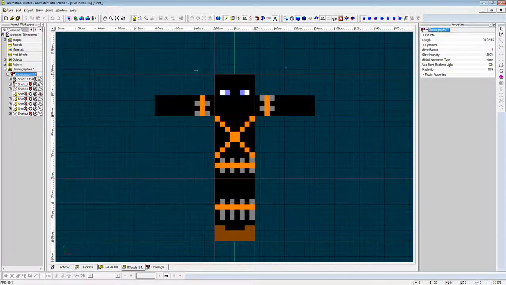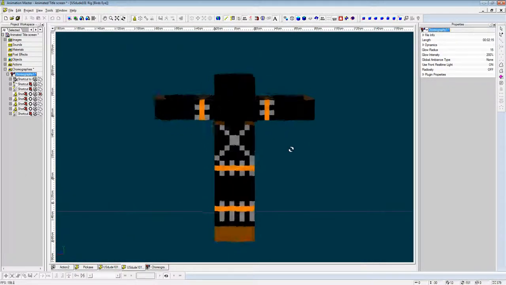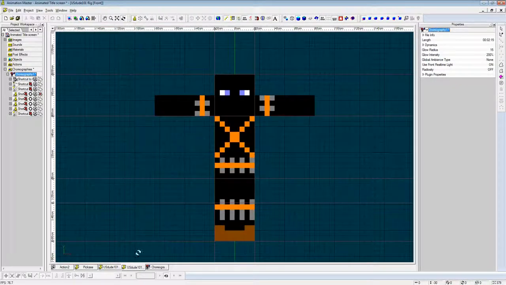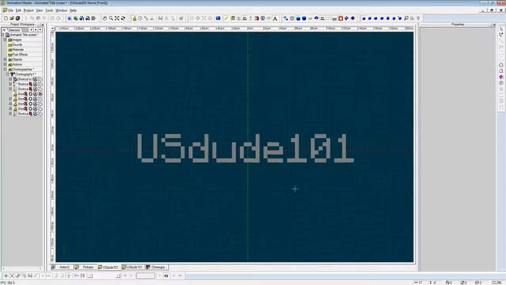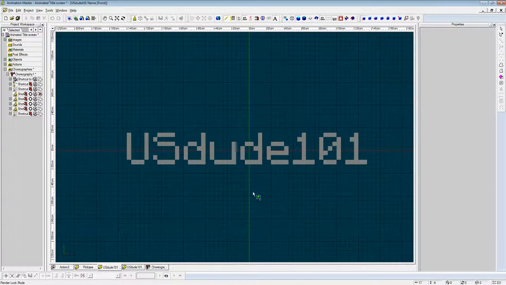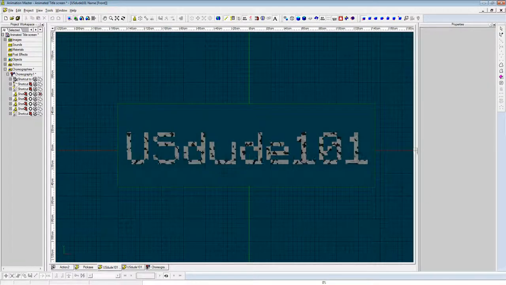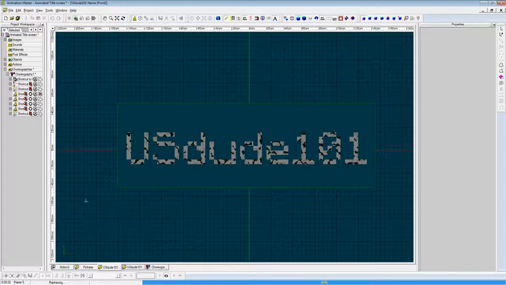So, as you can see, these are my guidelines here, so I can not mess up making a character. And here is... I forget the commands, but I really wish I didn't. It's some buttons here. I need to remember. But for now, I can just drag over and zoom out here. So this is saying USdude101. My fancy coloring. Since there's no lighting applied, the gray is actually white.